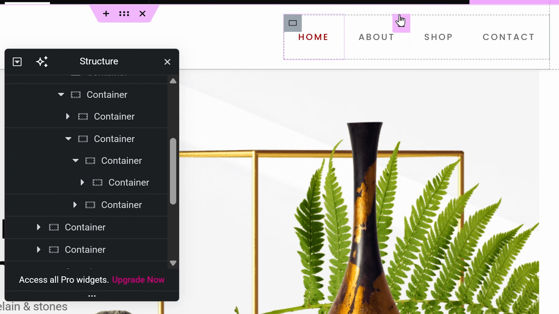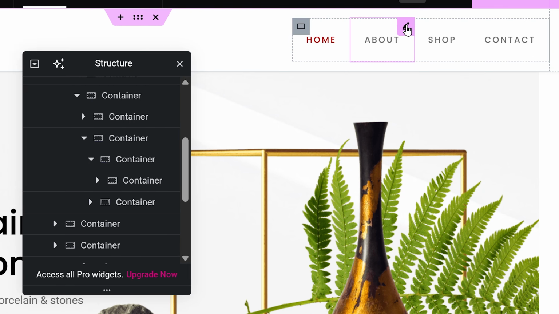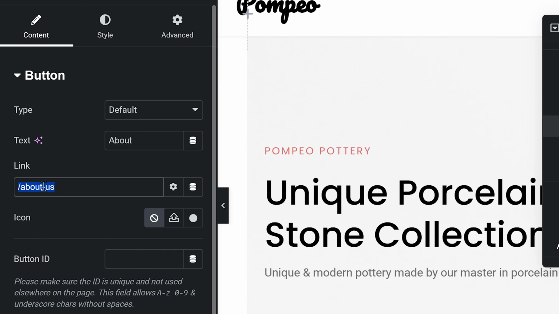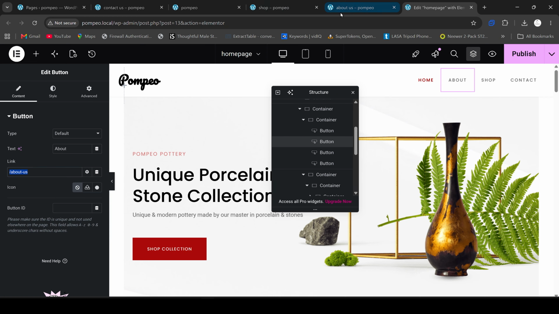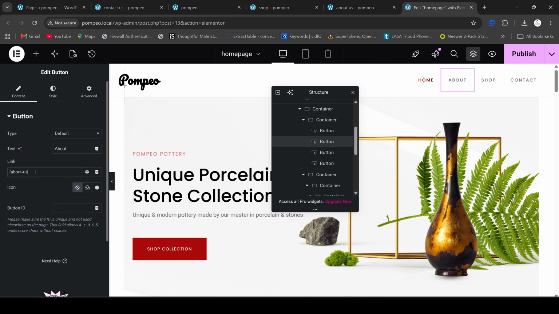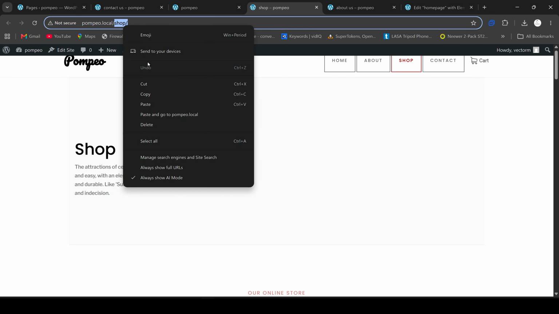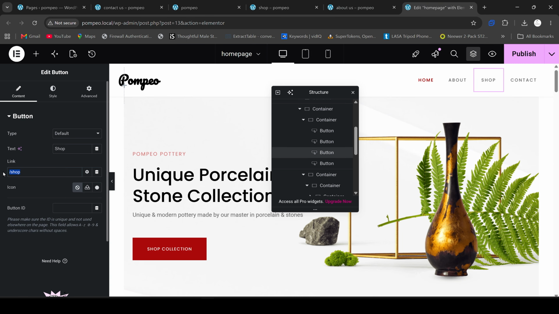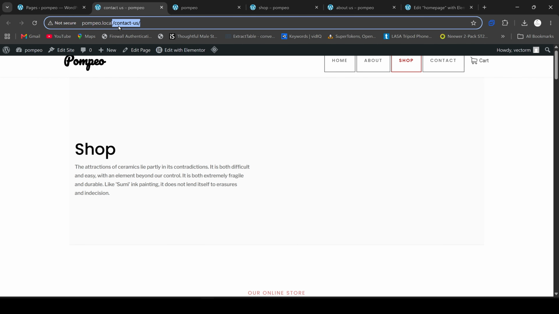So delete it. And then we are going to click on each and every one of our buttons, starting with About Us and then coming here and making sure that our link matches the link of our About Us page here. So as you can see, we have About Us here and our link here matches. So I'm gonna go to the next one. We have shop, and go to shop and copy this and paste it here as our link. And then contact. So that goes to contact us. This is contact us here.